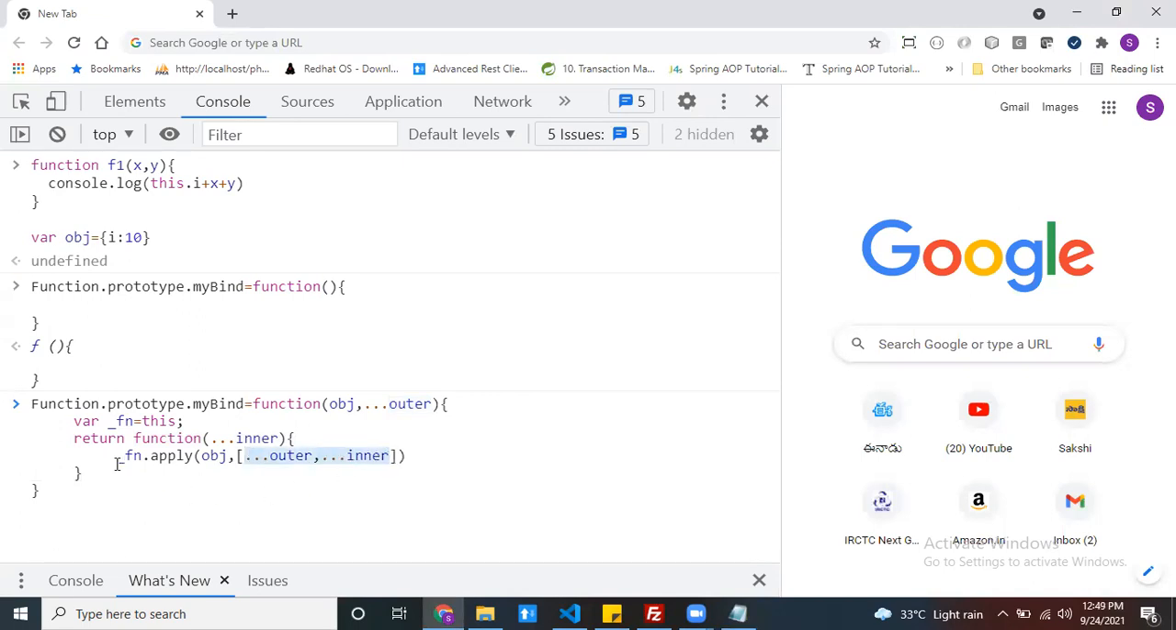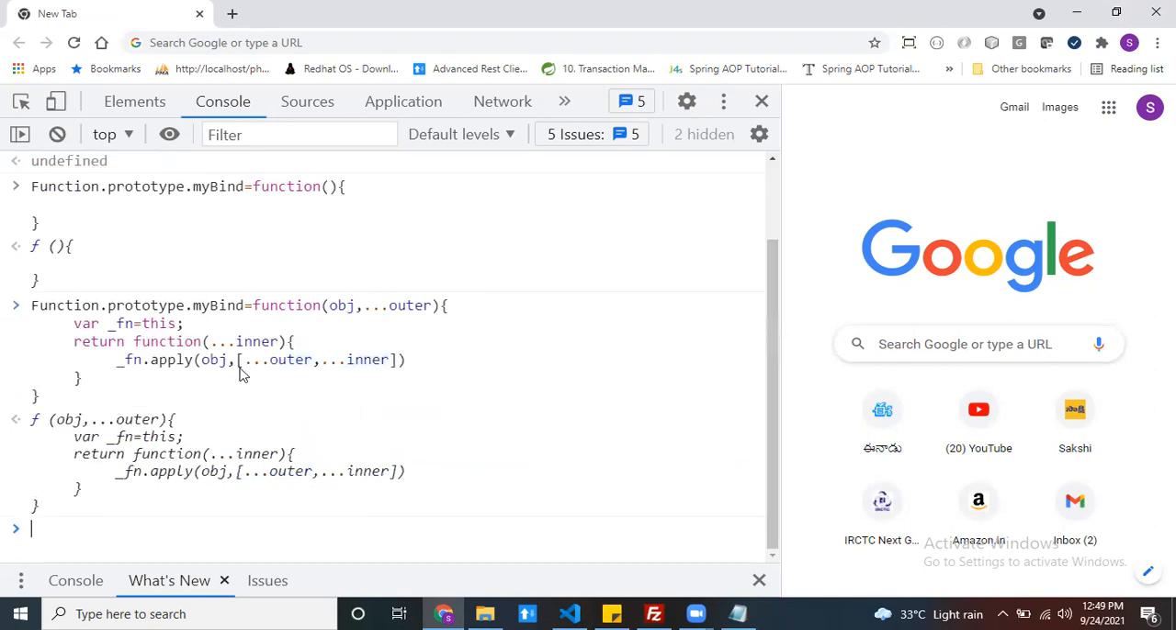That's it. Now see this, finally, if anybody calls my bind and then calls the return function of my bind, what is my return function going to do? He is going to call my F1. He is going to call my Fn, and Fn is nothing but F1 in this case, by making this object available like a current object and passing these values as arguments to my F1. Done. Perfect. My bind is ready.